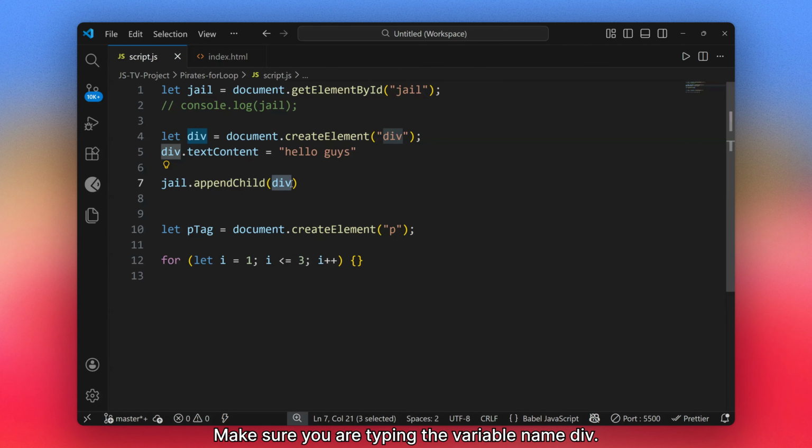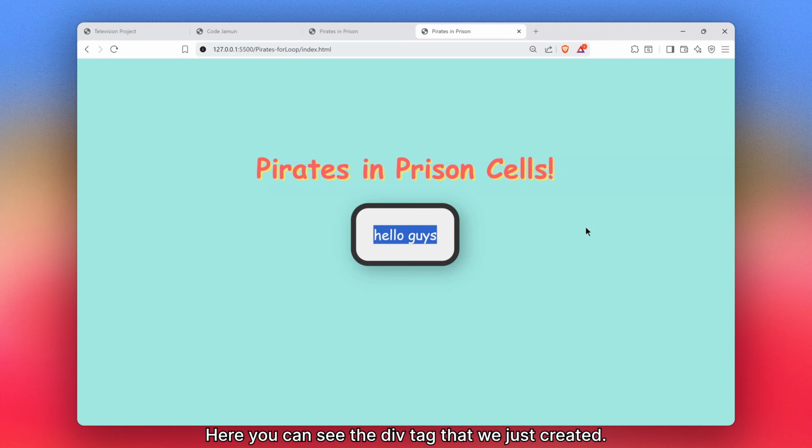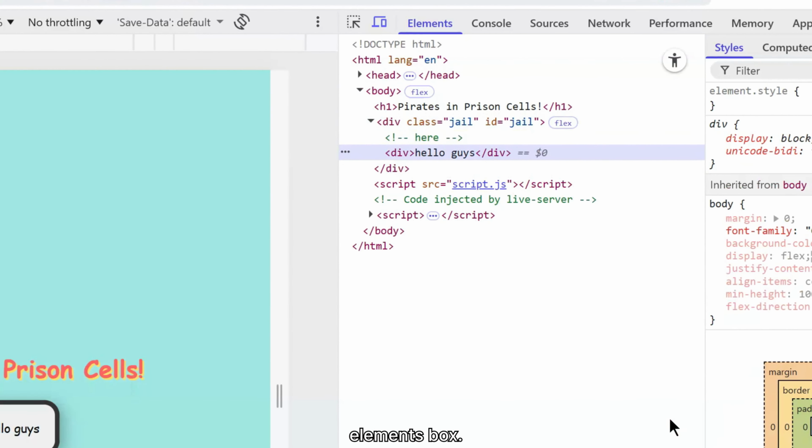Make sure you are typing the variable name div. You should not type it inside the double quotes, because this will become a string. So just div, not double quotes div. Here you can see the div tag that we just created. You can also see the new div tag inside the elements box.